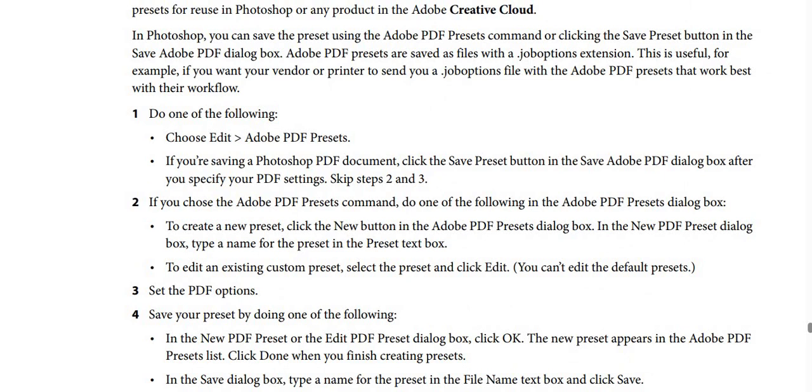Then choose Adobe PDF presets. And if you are saving a Photoshop PDF document, click the Save Preset button in the Save Adobe PDF dialog box after you specify your PDF settings. Skip step 2 and step 3.